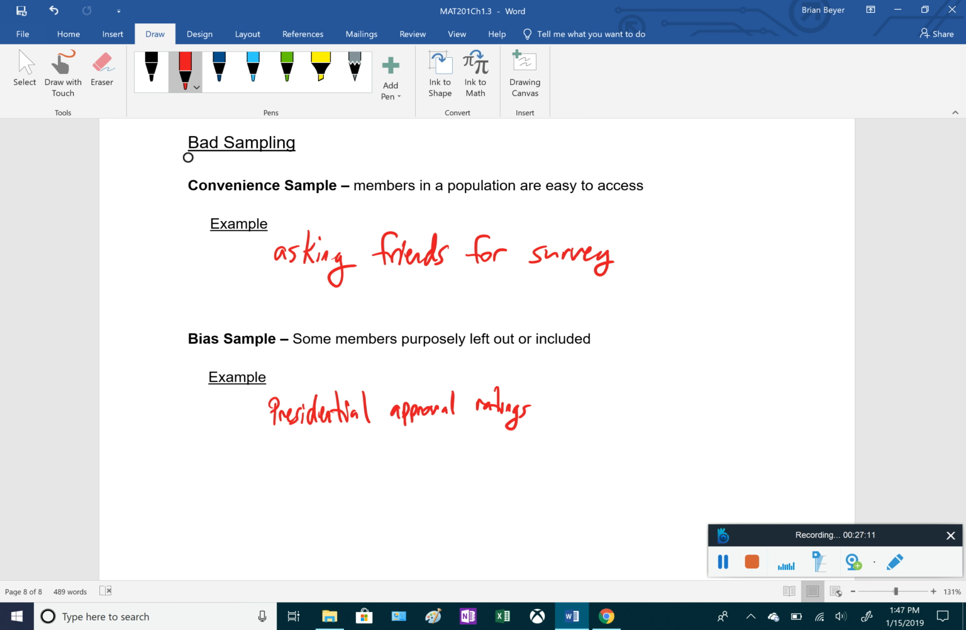Okay, so those are just 2 examples of bad sampling. Obviously those are things that need to be considered. Okay, so that is it for section 1.3.